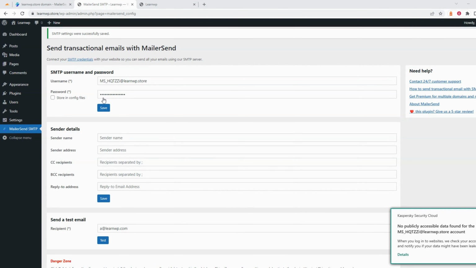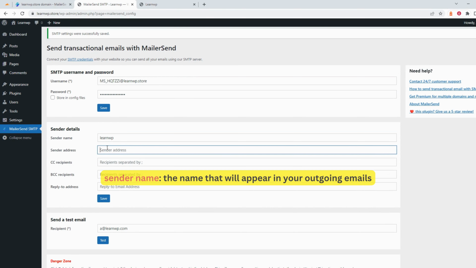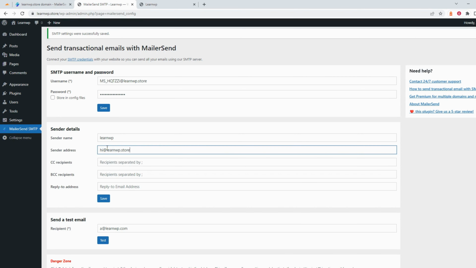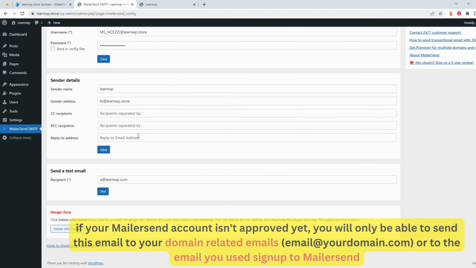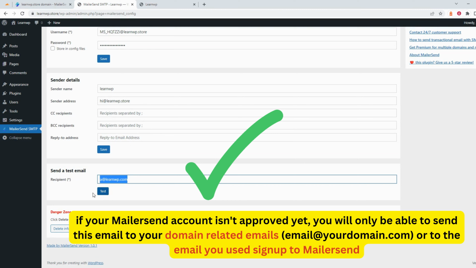Then fill the sender details with the information that will appear in the email. The sender name could be your website name or whatever name you want to show in your emails. Also, the sender email could be info@your-domain or whatever you prefer. After you finish, click Save. Now send a test email to see if everything is working fine. If you received this test email, it means that the WordPress not sending email problem is now solved.